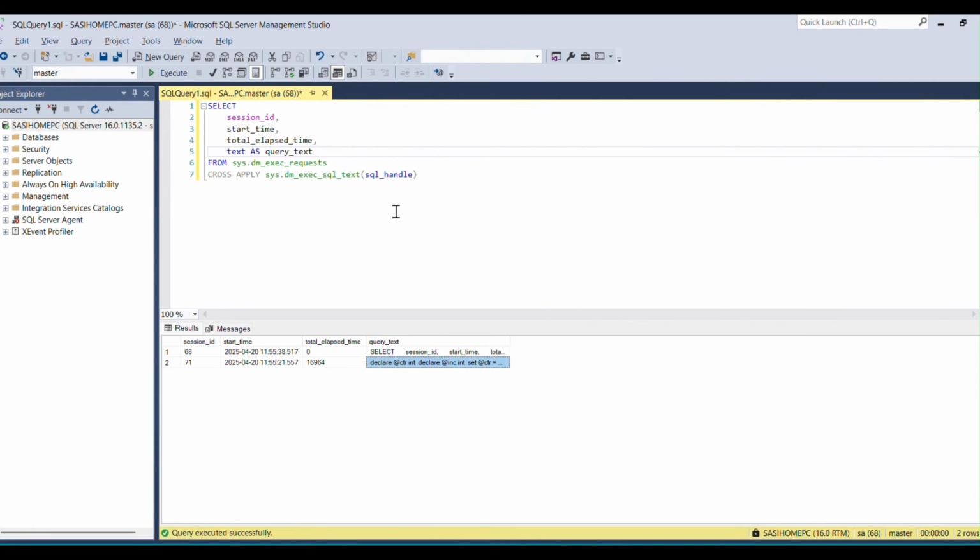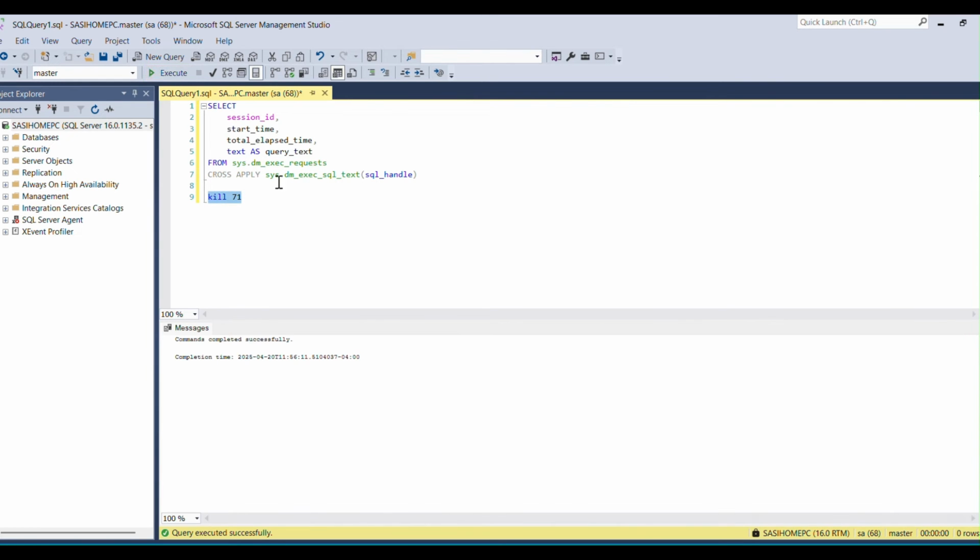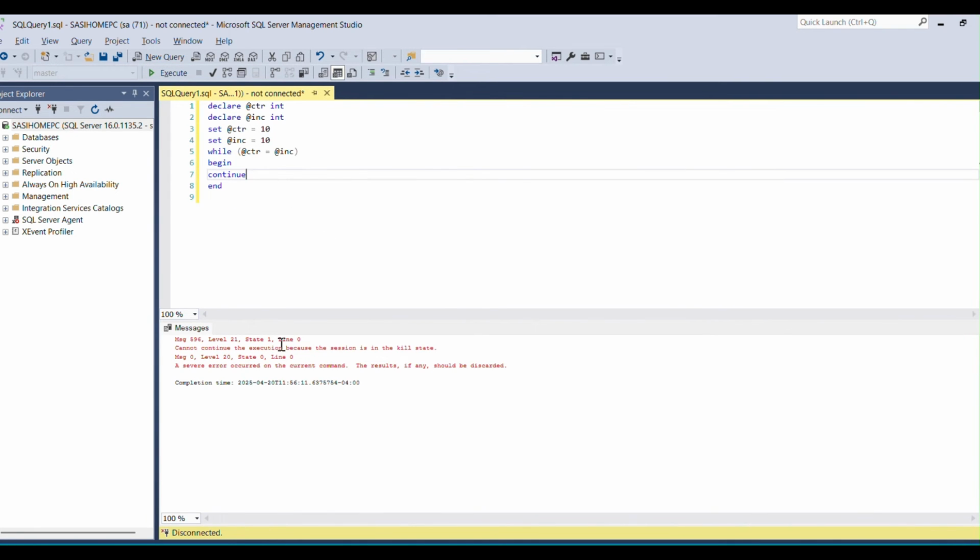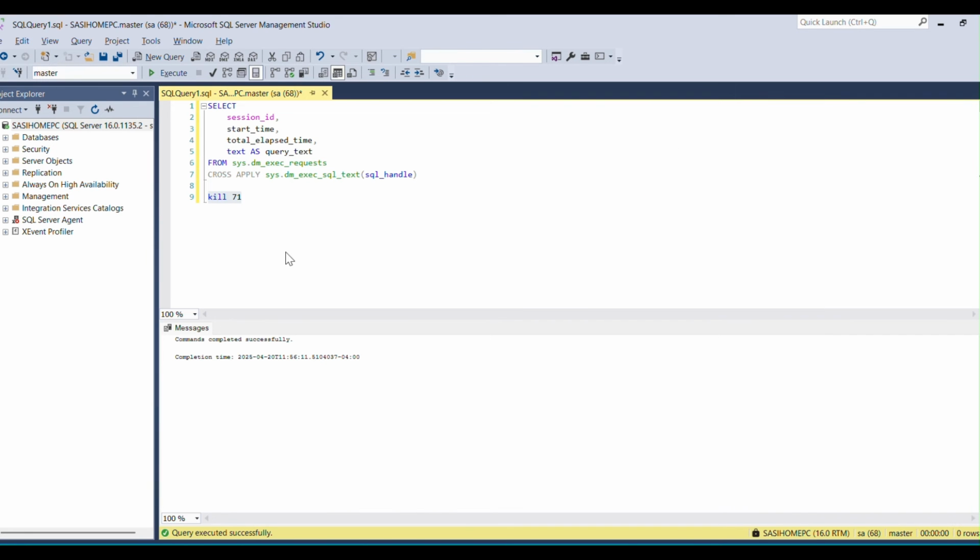To kill this session, we already have the session ID here. Okay, so we found the problematic session. Use the command KILL and the session ID 71. Select it and kill it. Okay, and now the session got killed. This is the way you can find the bottleneck-causing query which is running for a long time.